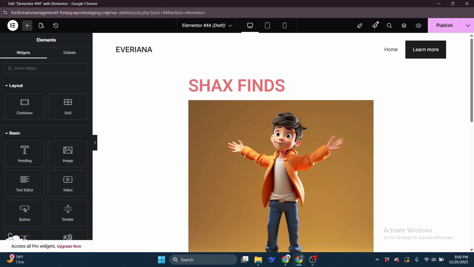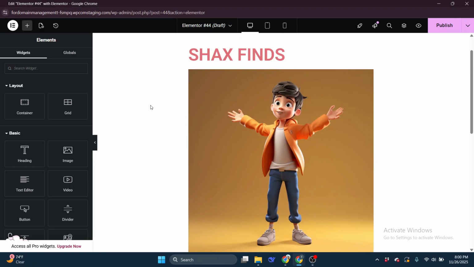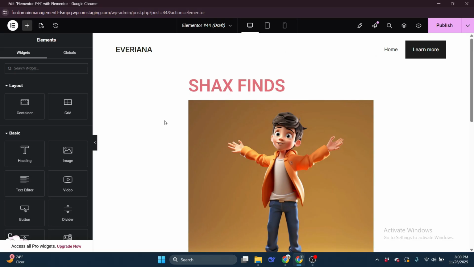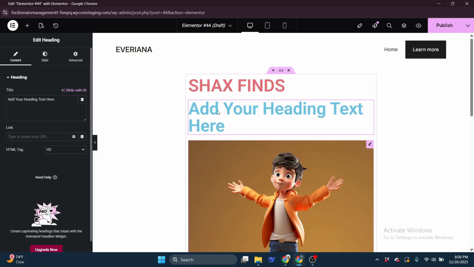Once inside, when you're adjusting your website's design, whether resizing a widget, changing an image, or tweaking text, you might make a change that doesn't look the way you expected. Luckily, Elementor makes it easy to instantly undo your last action.